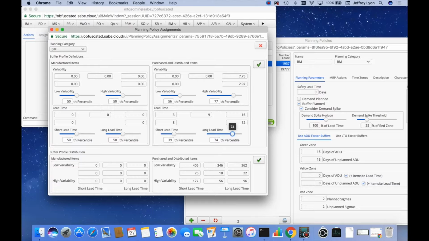So once I've defined how I want items to be defined as short, medium, and long lead time, and low, medium, and high variability within this planning category, I can save this definition back to the planning category by doing that. That's important because every night, optionally, this utility will run and redistribute these item sites according to this definition right here.